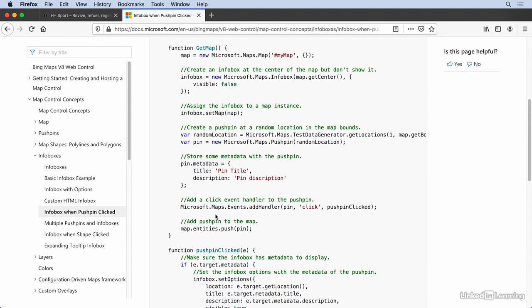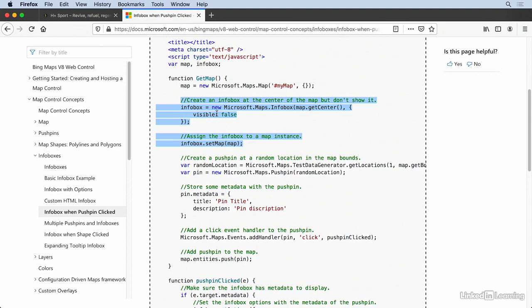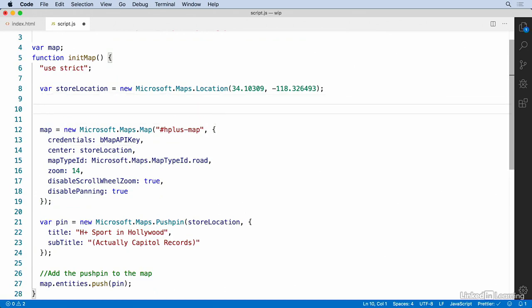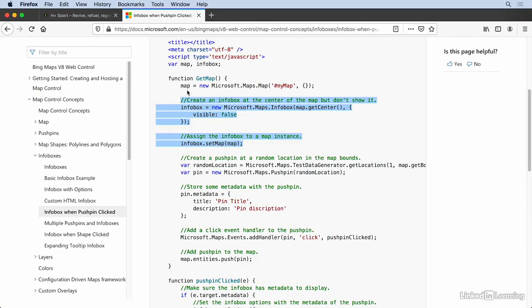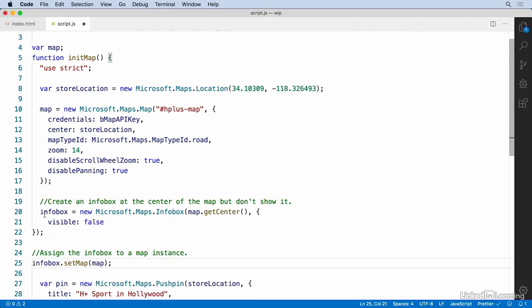Okay, so we just need a few pieces here. I'm just going to copy the example code, just like we've been doing. I'll start by copying this bit that defines the info box. Switching back to my code, they are defining the map first and then the info box. So let's do that. Here is our info box.